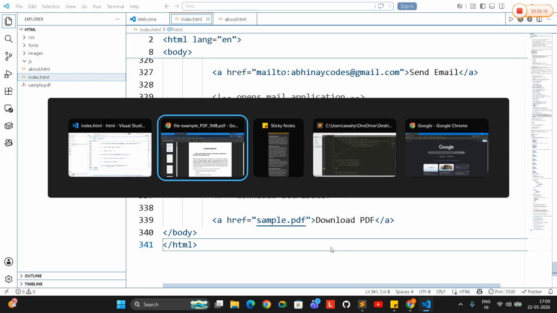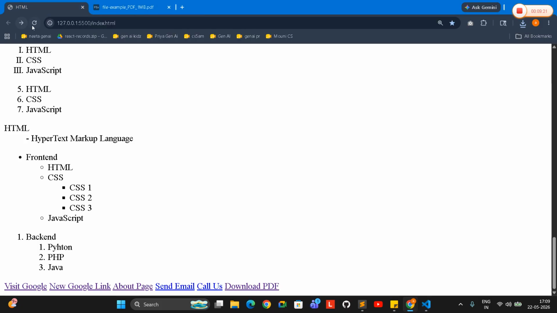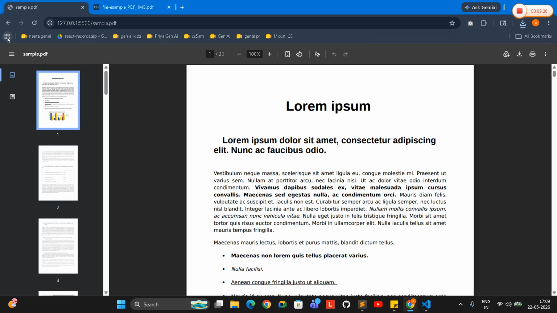Now with this, let me save it. Let's give it a check once again. Let me refresh. Let me click on download PDF this time, and you see it's automatically going to open it.